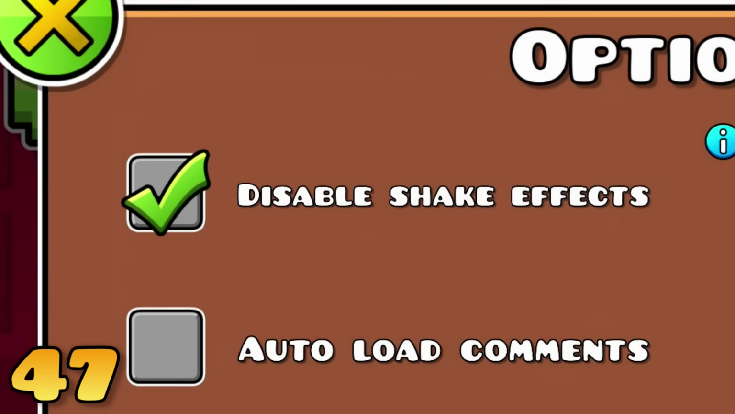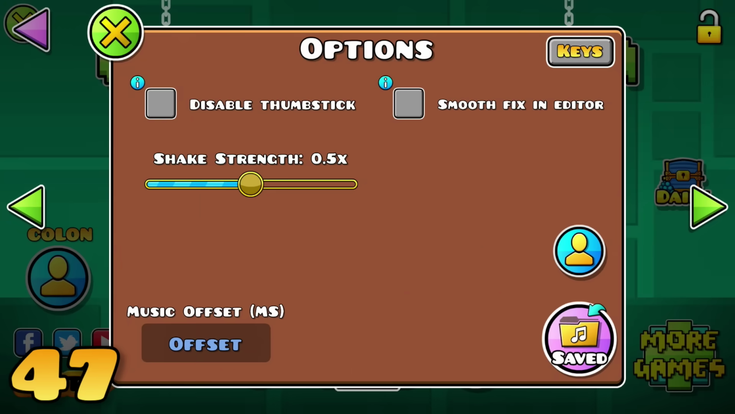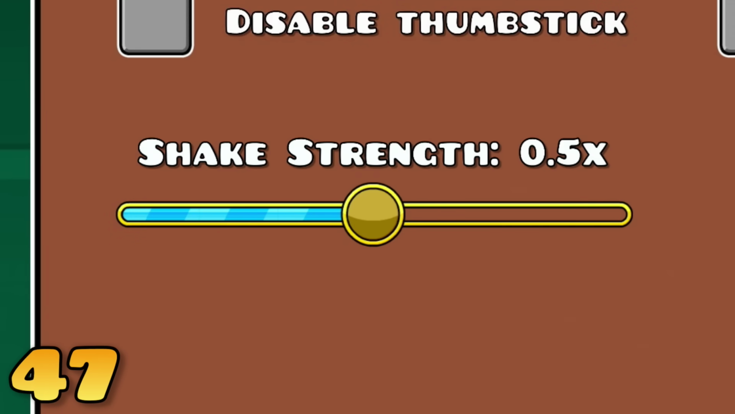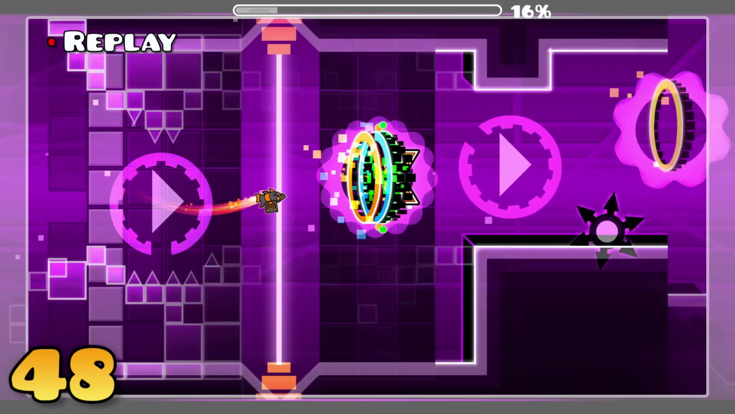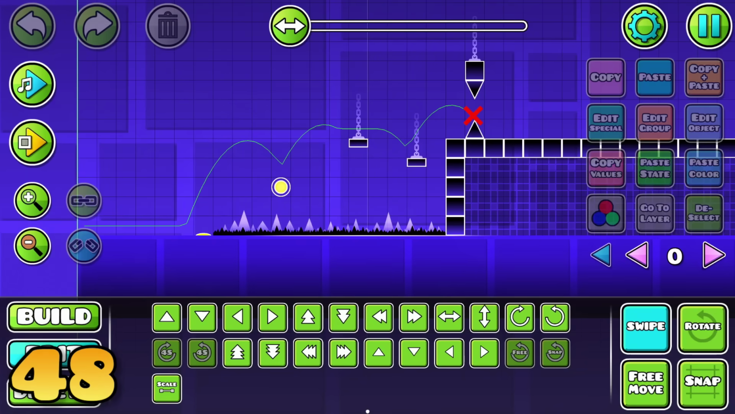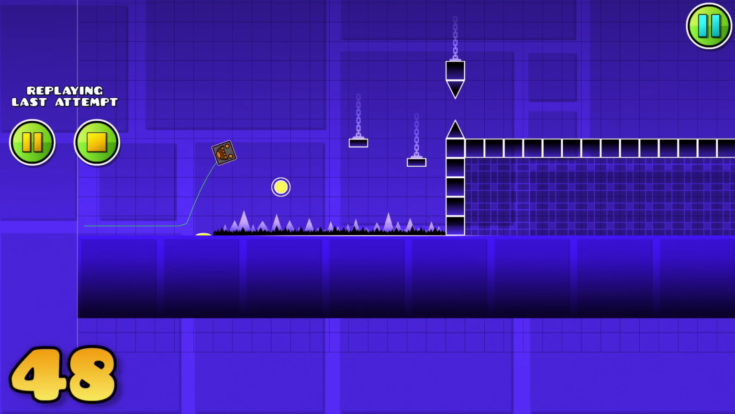Instead of a simple checkbox to disable shaking, how about a slider that adjusts the strength of screen shakes? For example, you would still have shaking enabled, but it would be at half the strength. Apparently 2.2 is going to add a replay system that records your inputs and plays them back. So maybe in the editor there could be a replay button next to the playtest one. It would automatically play back your most recent attempt, so you don't have to worry about timing.